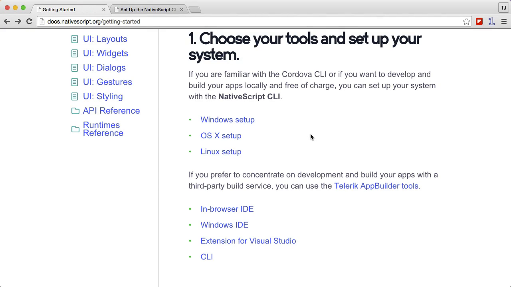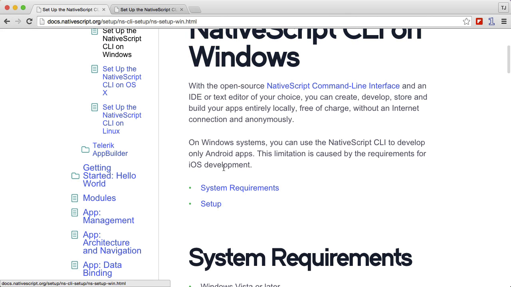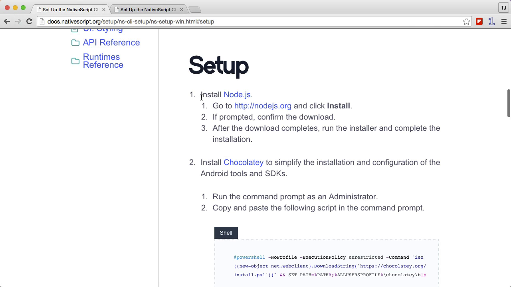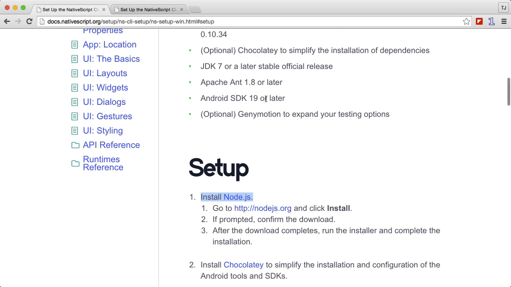Let's look at how to get started with NativeScript. The first thing you need to do is set up your development machine, and you'll find the appropriate instructions based off your machine's operating system here. Regardless of your OS, the first thing you'll need to have is Node.js installed, as that's the platform that the NativeScript CLI runs on. From there, your requirements depend on the platforms you want your apps to run on.